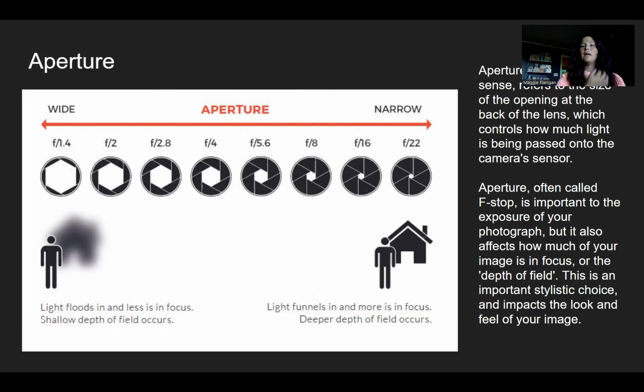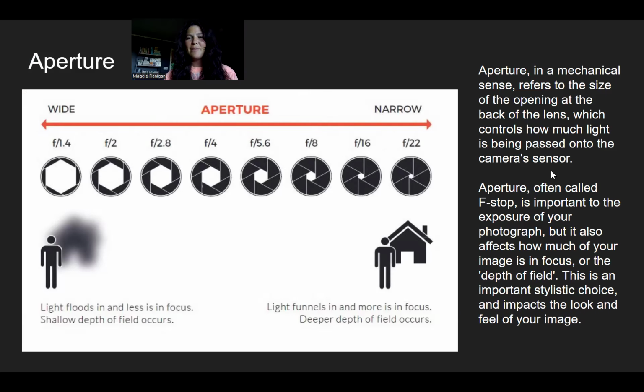The next side of the exposure triangle is aperture. I'll move myself off of the written part of this slide here.